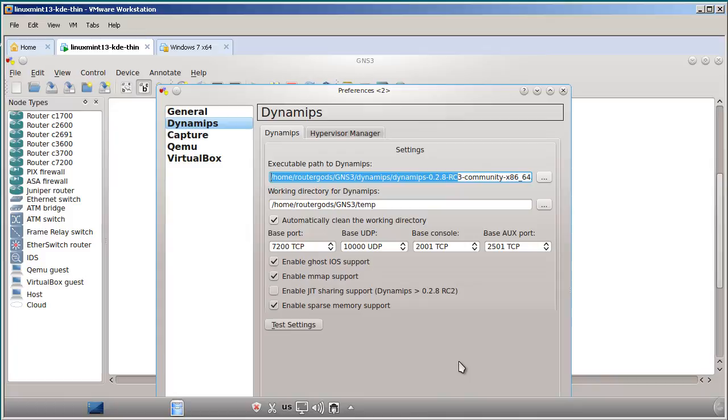Now, where most people have problems is when they click on test settings here. This is really cool. When you click test settings, it will tell you if Dynamips starts or stops. Since Dynamips is the main thing that's running, if Dynamips doesn't start, you get this red message here saying it bombed out on you, then you shouldn't continue. You should troubleshoot why Dynamips is not starting.